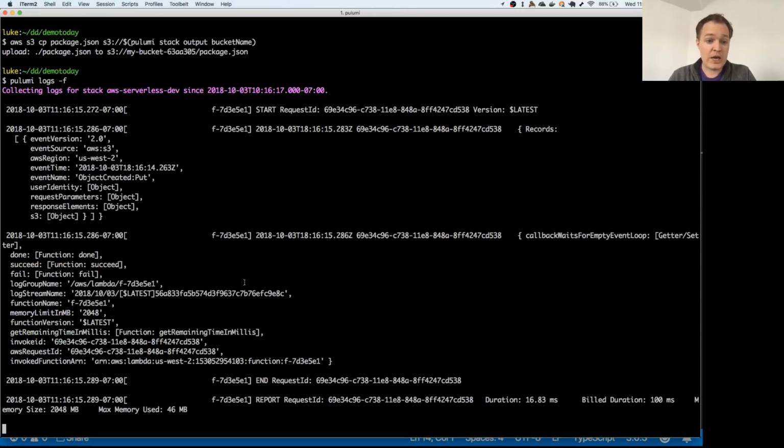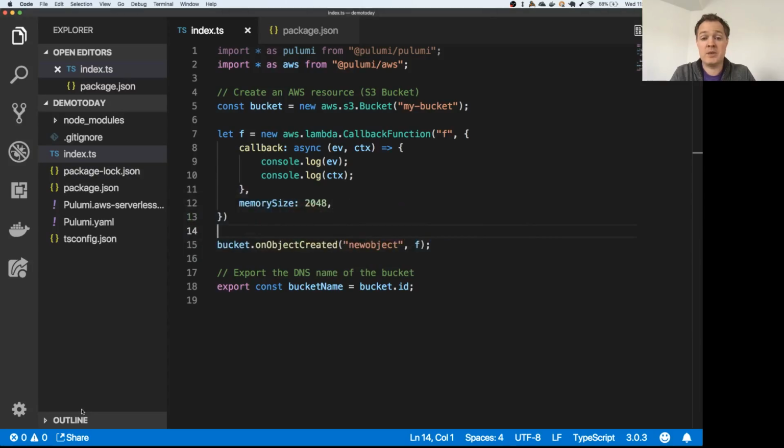There we go. Okay, so that time we saw it took a little while to run. Actually, it says it only took 16.83 milliseconds, but it felt like it took a little longer. Maybe that was just CloudWatch taking a while to get the logs. But we'll see that this time when we ran, it was 2048 megabytes. So we actually ran with that new context that we provided within the callback function.